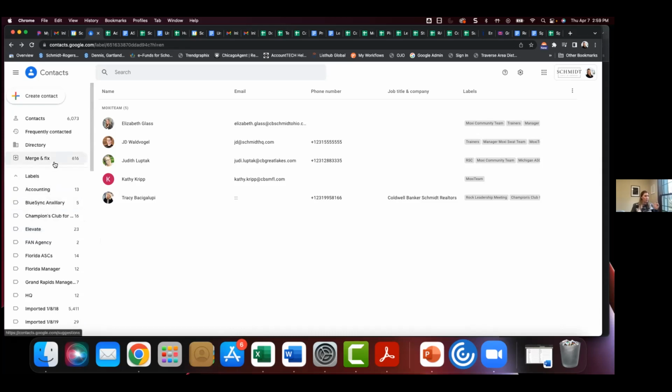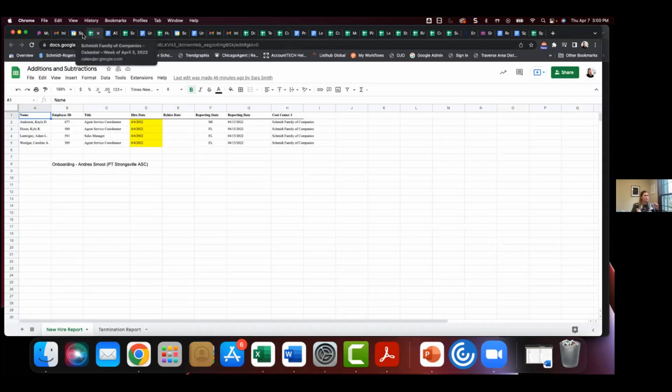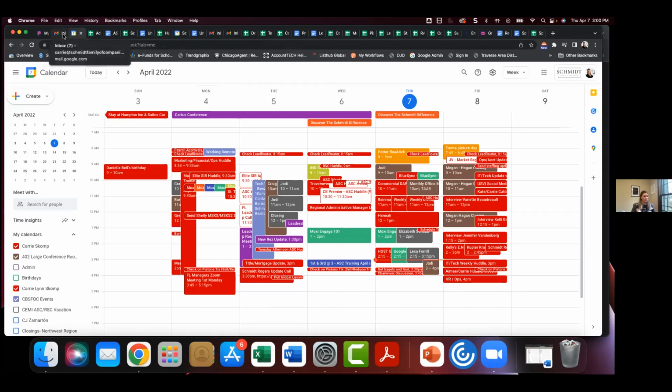If you are doing an import and you have a lot of duplicates, there is a really great merge and fix feature with Google Contacts. And I probably shouldn't have clicked that because I didn't realize I had so many, but it will let you go through and deduplicate any of your contacts so that you can stay super clean and keep your contacts, your sphere of influence all organized.